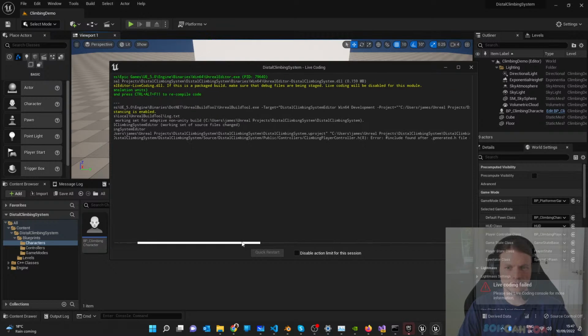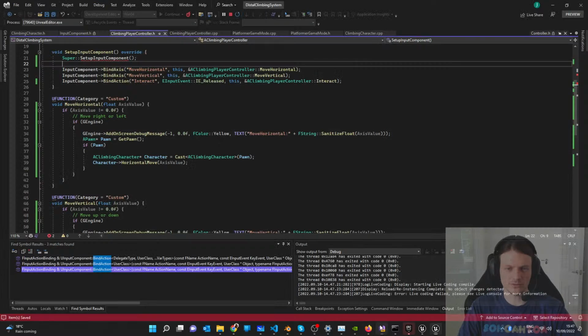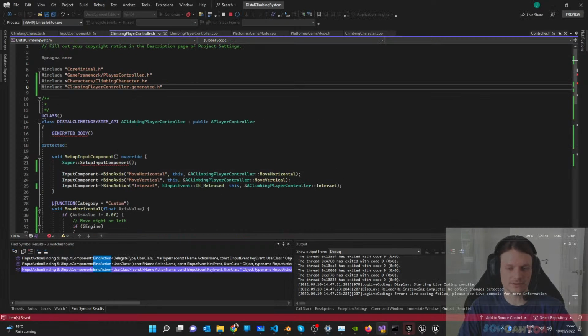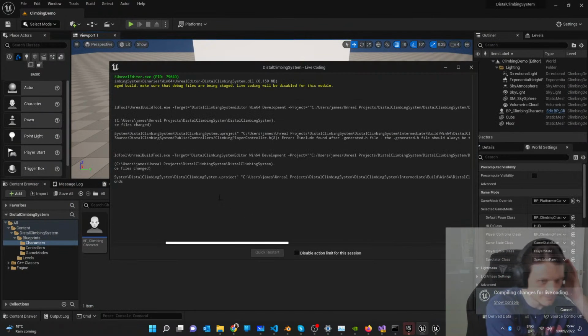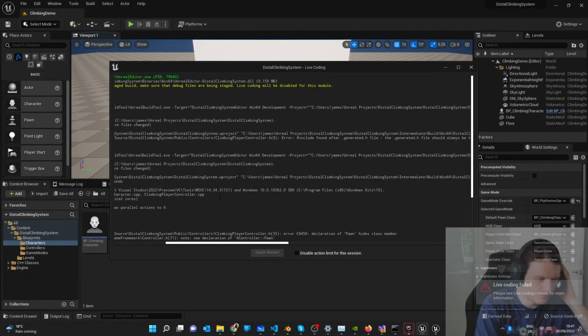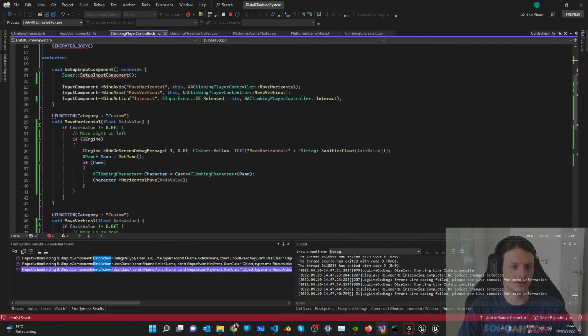Build failed. Error: include found after generated H file. Oh, I see. So I think this needs to be the last thing entered, so that's fine. Let's just do that and compile this. I think I need to rename this pawn. Pawn hides class member, so it isn't like that.